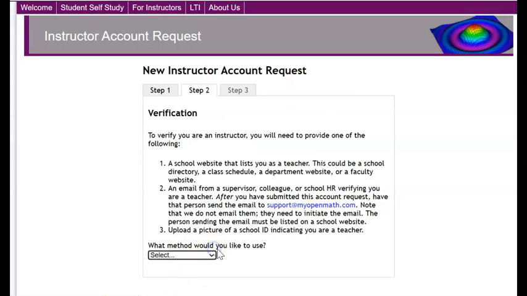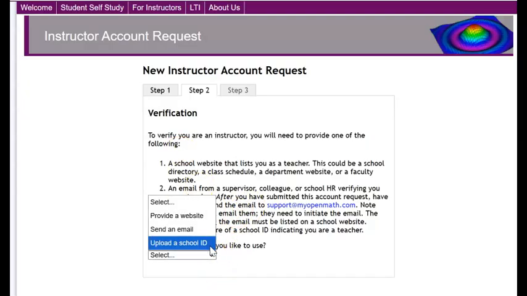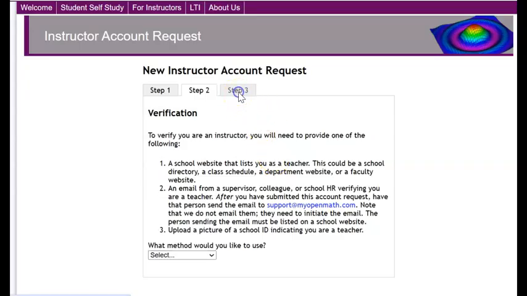And it wants to know how to identify you, and they can send an email, you can upload your school ID, you can provide a website so they can see that you're actually an instructor. And once you've done that, it asks for your information and you submit it. Pretty easy. Generally, it takes a couple days to get it. Sometimes it's faster than others, so don't wait till the last minute.